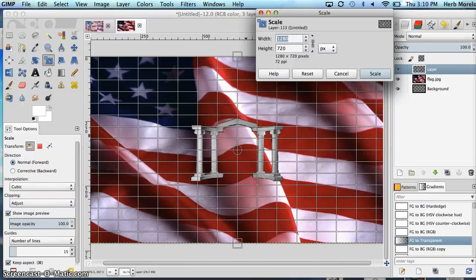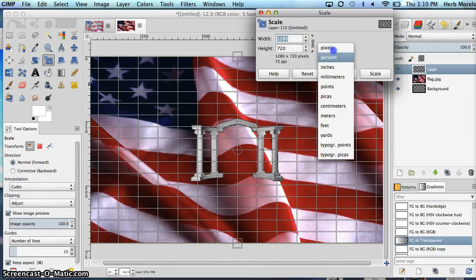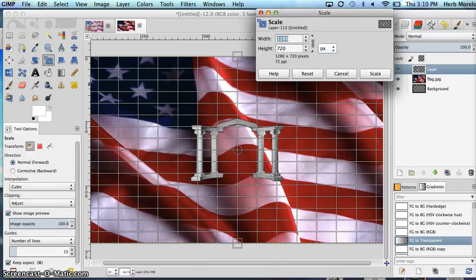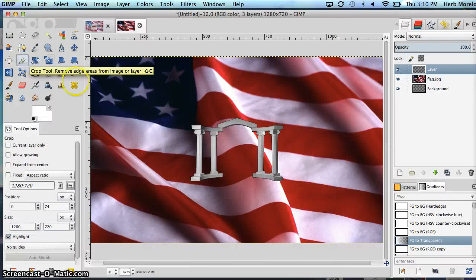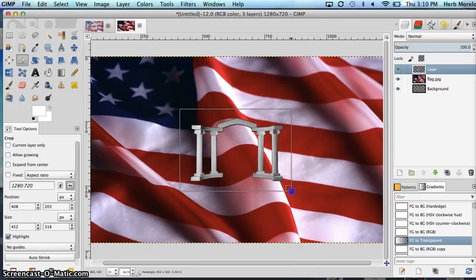Now you may run into this where my layer is too big and it's going to be hard to scale. I could change this to percents and scale it that way, but it's going to be tough. So I'm going to cancel my scale. I'm going to choose my crop tool, and I'm going to make my layer smaller before I can make it bigger.